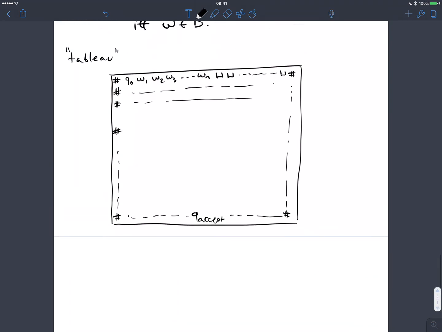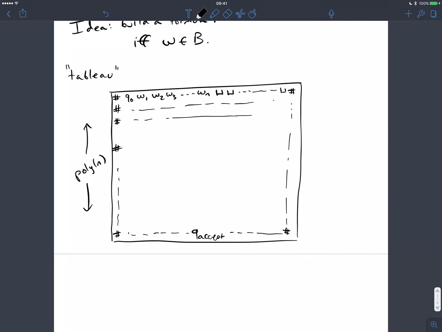So let's see. How long is this grid? Well, I know how many steps the machine took because by assumption it took poly n steps. So the height of this guy is poly n. And like we said, we can't access the poly nth cell or later than the poly nth cell because we can only move one step to the right every time. So I know that the furthest right I can go is poly n. So the whole thing is poly n in size too. So it's a square grid, but that won't actually matter.